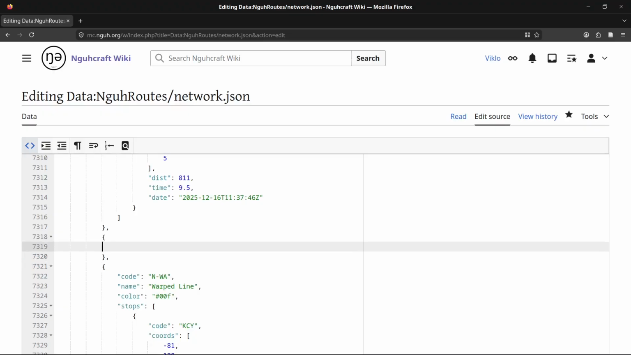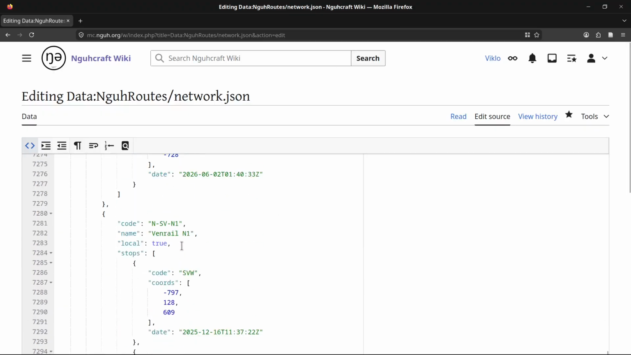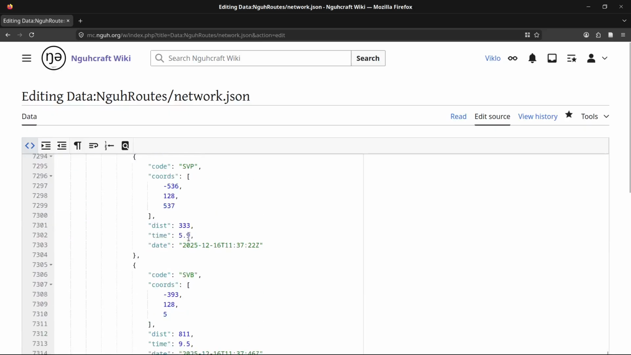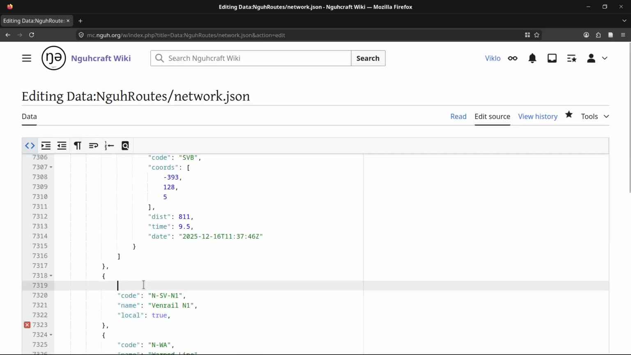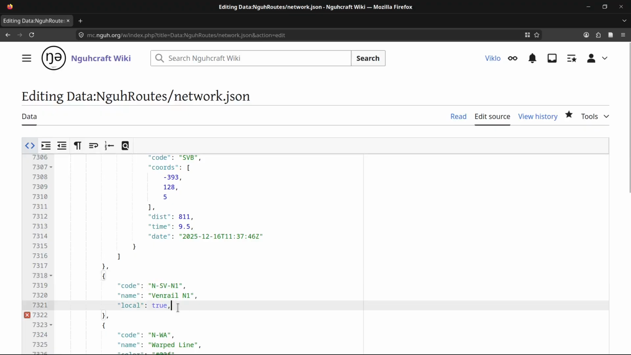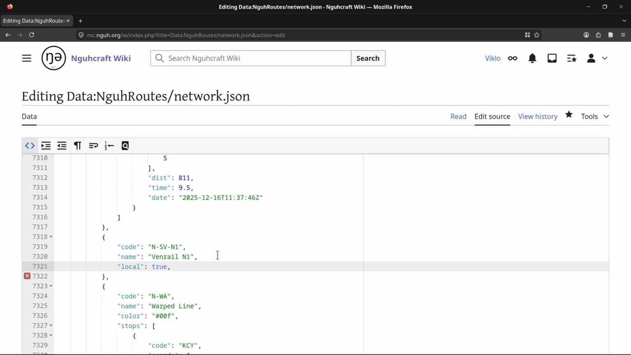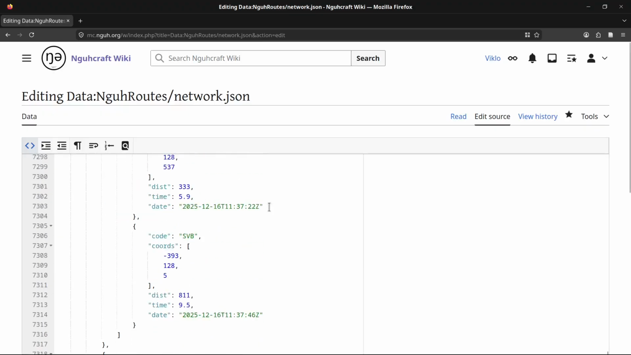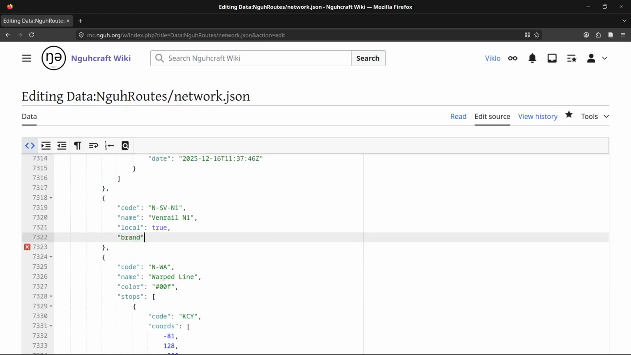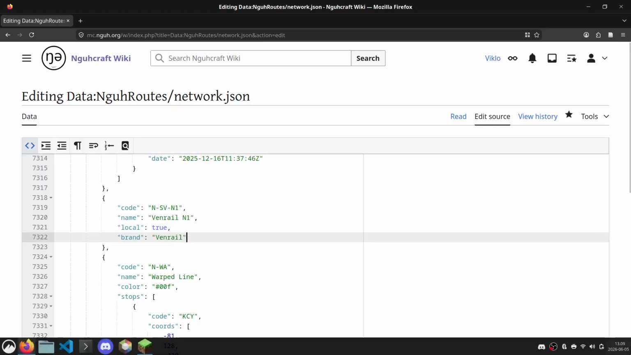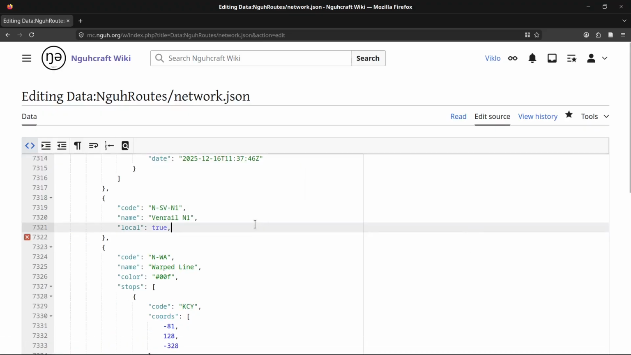Let's make sure it's correct, and I can copy the information. So there's some information here. It's a local line, and this is not strictly necessary actually. There's also a brand-like thing you can add, which is also not necessary. And you can see this one has a color, an HTML color, which will actually be displayed in the mod if you add it.